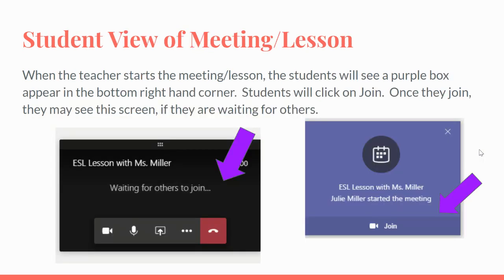Okay. So when the teacher starts the meeting, the students, so these are students' views, they're going to be able to see a purple box in the right-hand corner of their screen, and they can click on Join. Now, once they click on Join, they might see this other screen where it says Waiting for Others to Join. Okay, so if they see Waiting for Others to Join, they just have to wait, and then once more people join the meeting, they will appear.